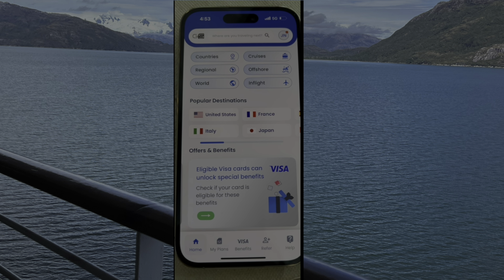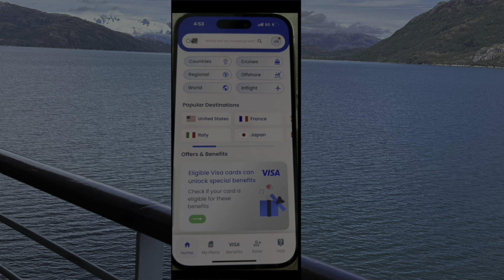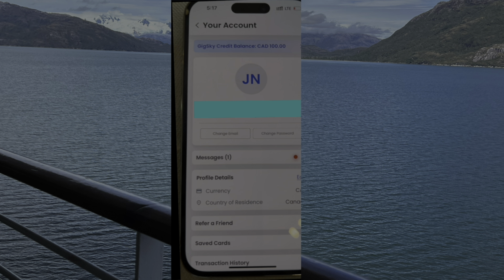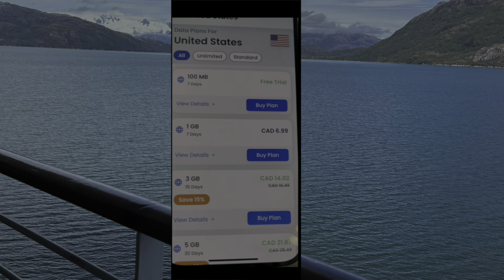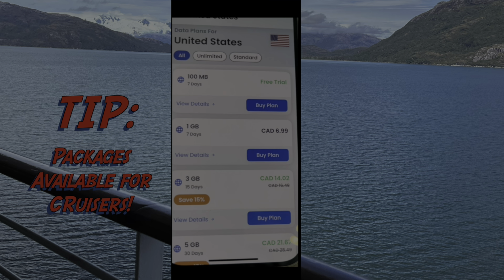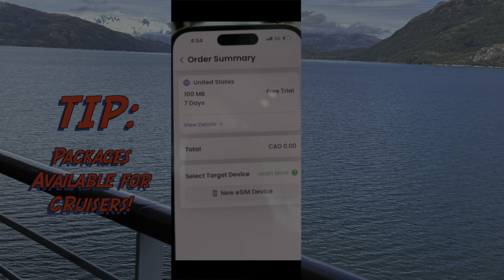All right. Once you're in, you're going to see your initials in the top right-hand corner. Click on that. Once you purchase a GigSky credit, you should see it in your account details. The prices I show are subject to change, but at the time of this video, you could get 100 megabytes for 7 days for a free trial, 1 gigabyte for 7 days, $6.99 Canadian if you are in the USA, or a 3 gigabyte plan for 15 days, $14 Canadian. Not too shabby. I'm going to start with my free trial, see how this goes.